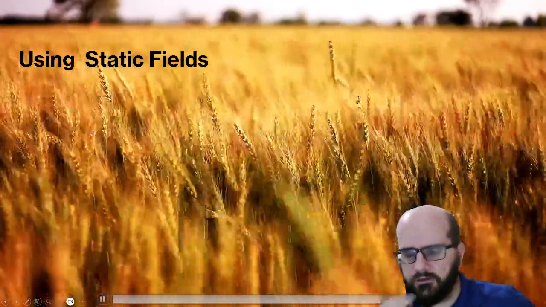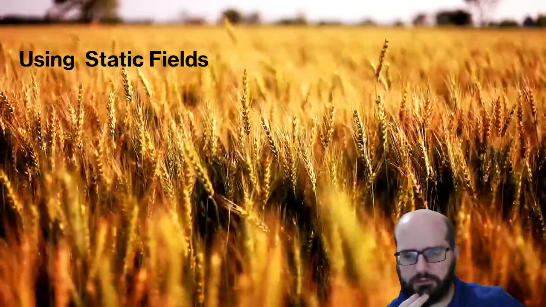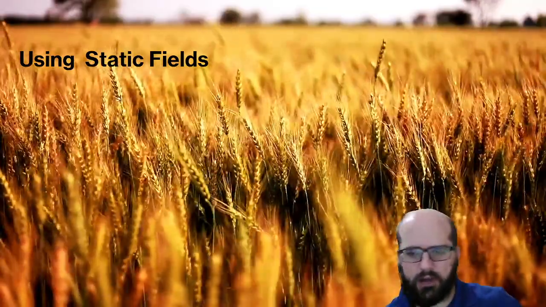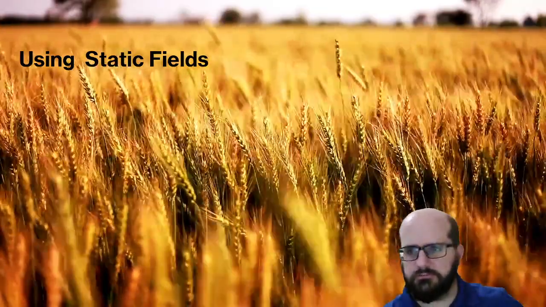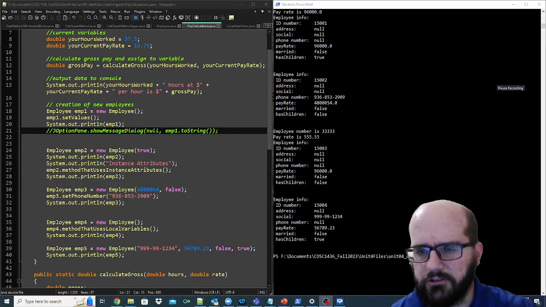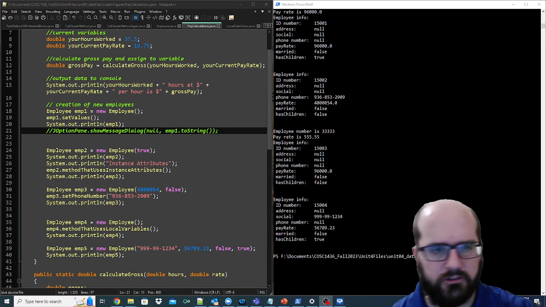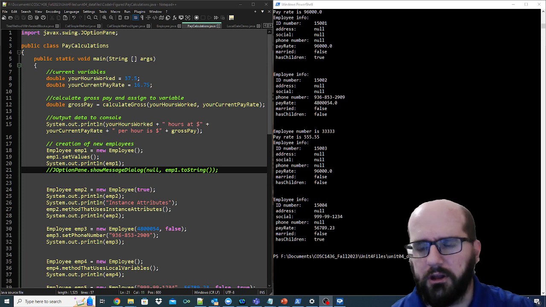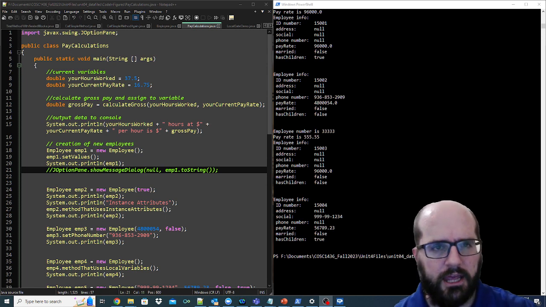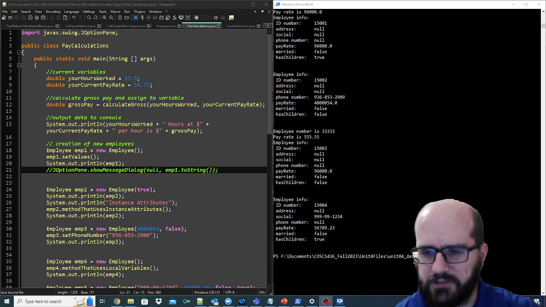Let's talk about the use of static fields in our programming language. Why are static fields necessary? Well, let's come back to our employee class and discuss what's happening. One of the things I want to happen is for an employee to be assigned an individual ID number that is unique to the employee.